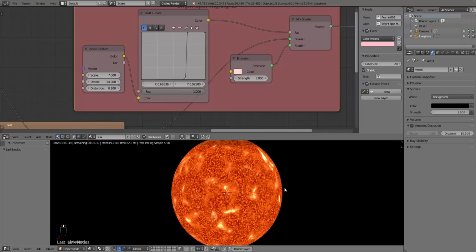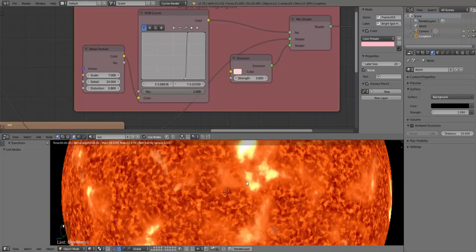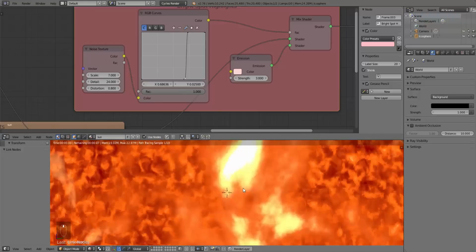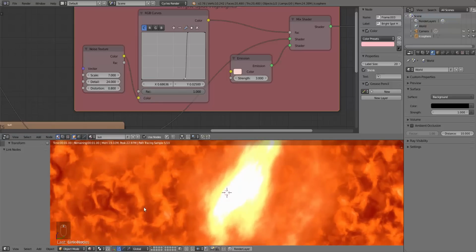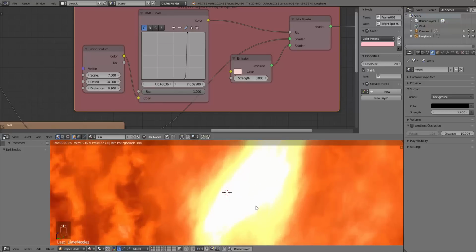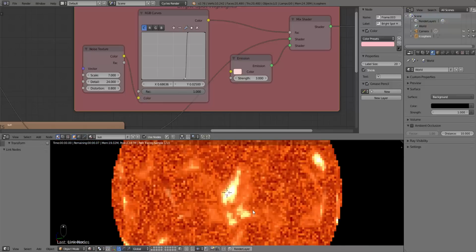That's pretty good. And it's a pretty subtle difference, but if we move around here and zoom in on some of these spots, especially the bigger spots, you can see that there is a much brighter, almost white highlight. It may actually be white due to the strength of the emission shader we're using, but it adds a nice highlight to the already pretty bright spots.